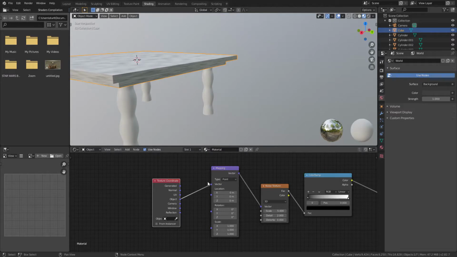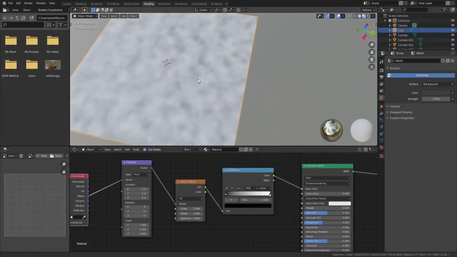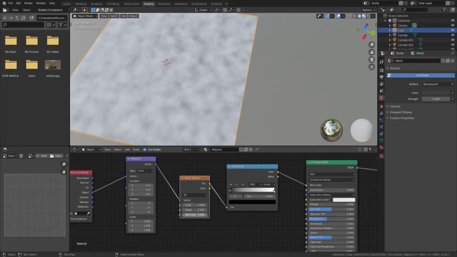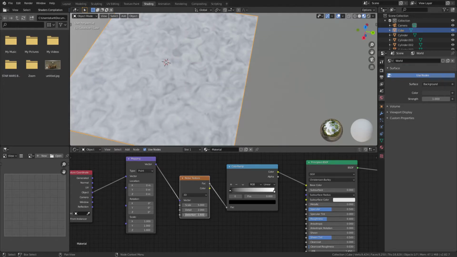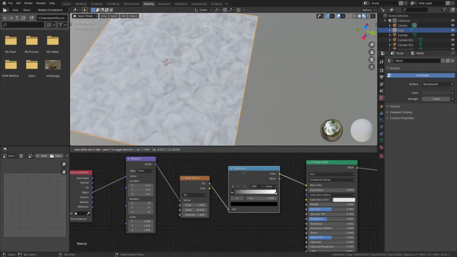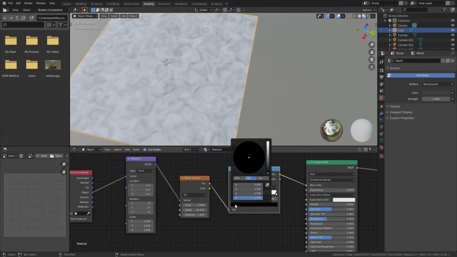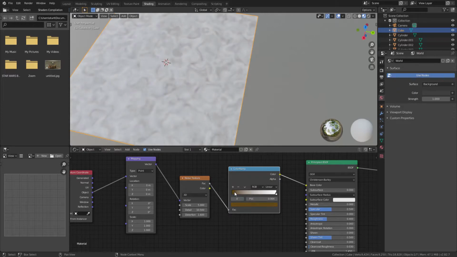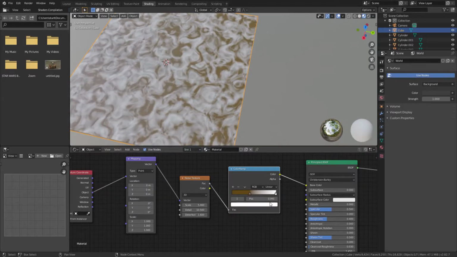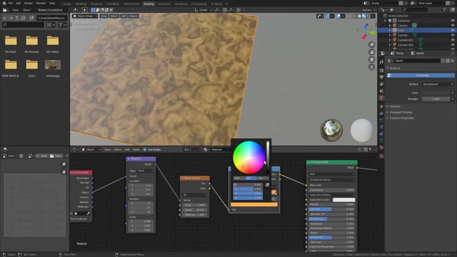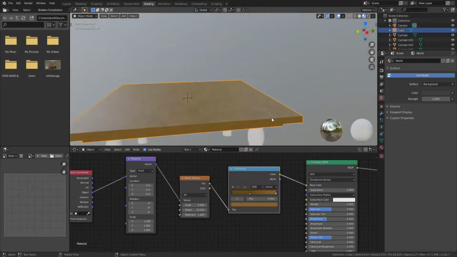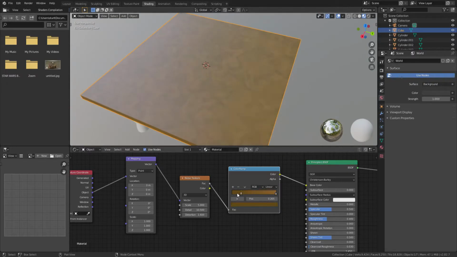And then next what we're going to do is take the noise texture and up the distortion a little bit and probably bring up that detail. And we're going to go to our color ramp and select this black node right here. We're going to make it a little white and kind of give it a brownness to it. And then you can move it over here a little, take the white, add some brown to it. And there we go. We have a really simple kind of wood texture.